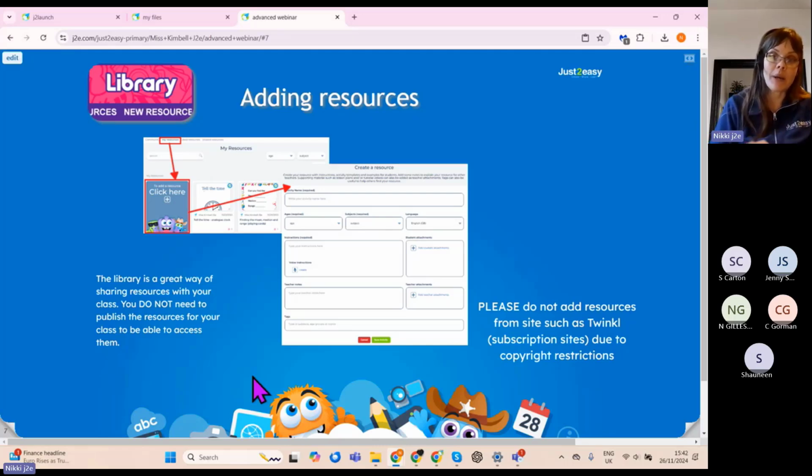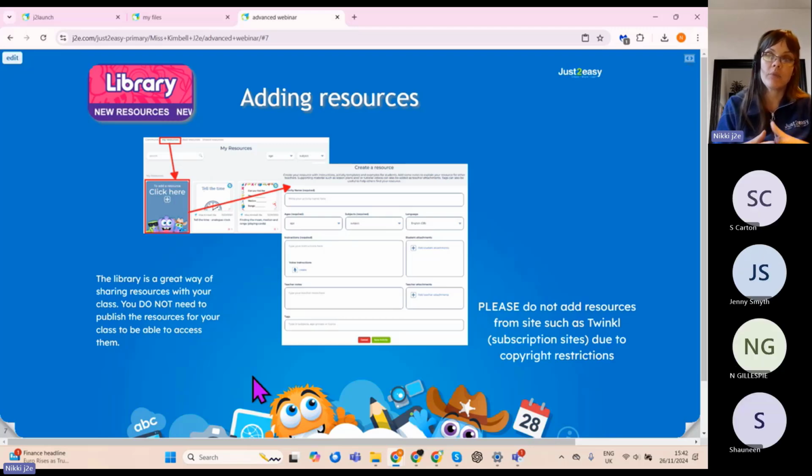What we will say is, please, if you are thinking of publishing to the community and allowing other teachers around the world to use your resources, please don't add copyrighted products such as Twinkle resources or Sparklebox. I know that's generally not allowed anyway, but anything that's made by someone and copyrighted, we can't have those on our community.